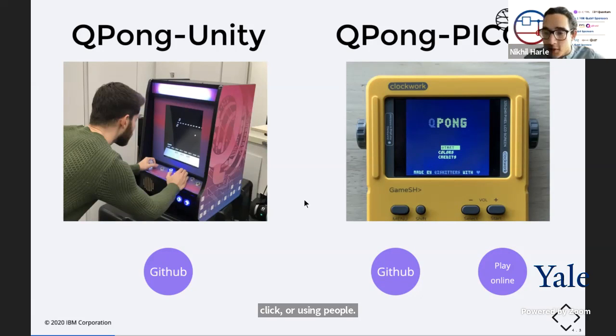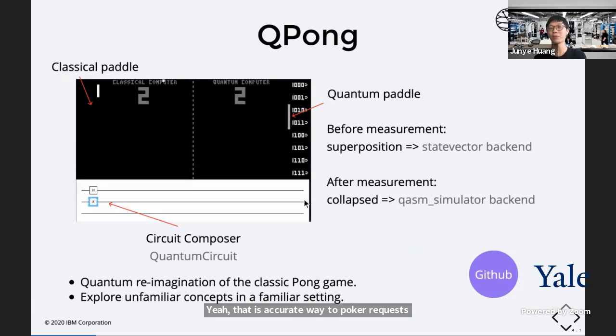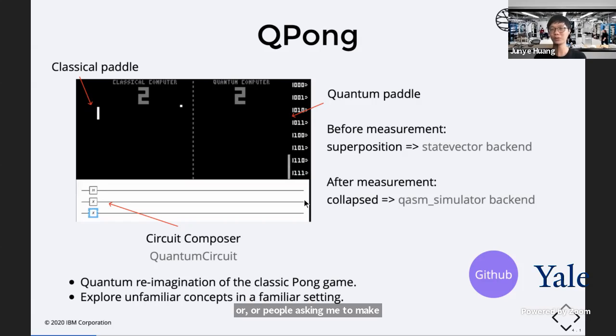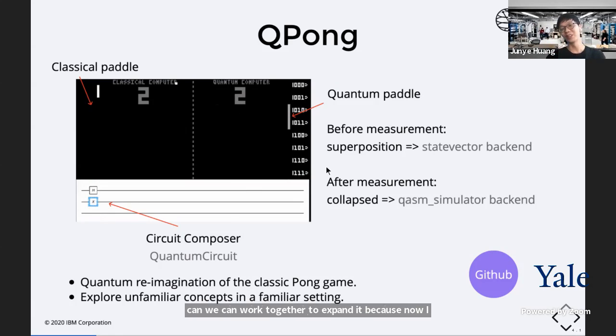Very cool. Oh, and there's one more question here: someone's asking if you can get the classical side and the quantum side to compete against each other. Yeah, that is actually a very popular request. Some people want to do machine learning training, putting two machine learning models in control of the quantum side and the classical side. Or people ask me to make a two-player version, either two quantum or one classical and one quantum. People also ask for two sides of a quantum circuit with two players playing it. I wanted to do it, but if you want to, we can work together to expand it, because now I don't have the motivation to look at my old code and try to improve it. But that would be really cool.